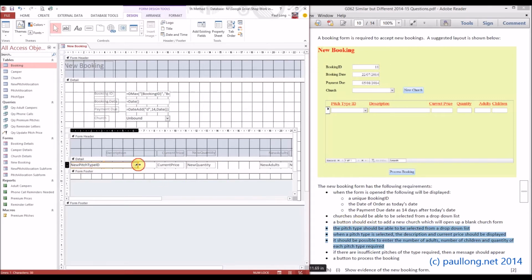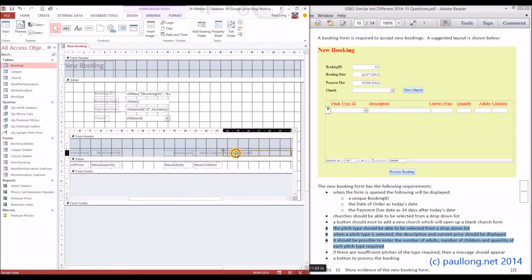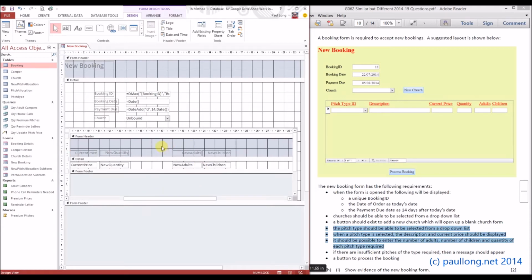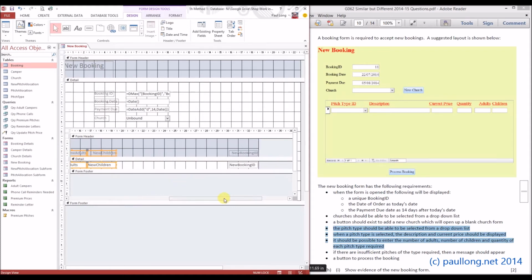Let's get rid of that form footer now because we don't need that anymore. Let's bring the title new pitch type ID all the way over, and make that a little bit smaller so it fits in. And then we've got the description, the current price, and then we've got quantity, and then we can put the adults and children here. And we'll just reduce the whole size of this. Oh, we don't need booking ID either. That is just used to link to this.